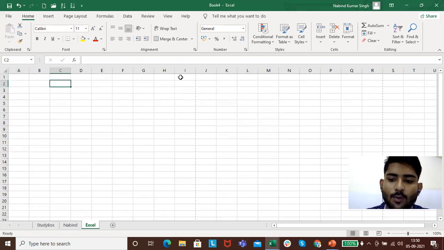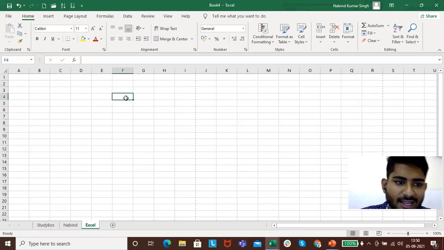Okay. Now when the columns and rows intersect, what do they make? They make a cell. So the cell number is C2 over here, F4 over here. These are the cells. Okay. Now you have the basic idea of how Excel looks. Now let's go and learn the difference between save and save as.